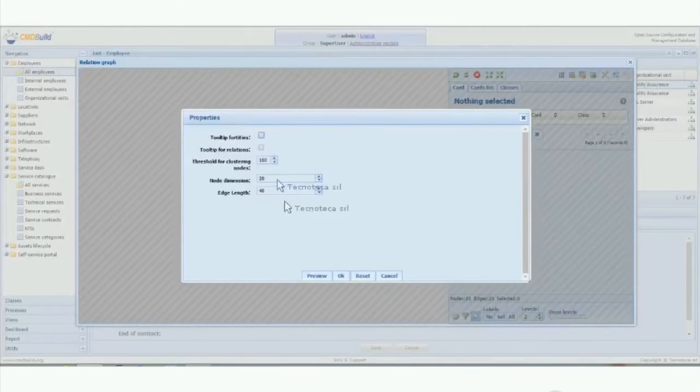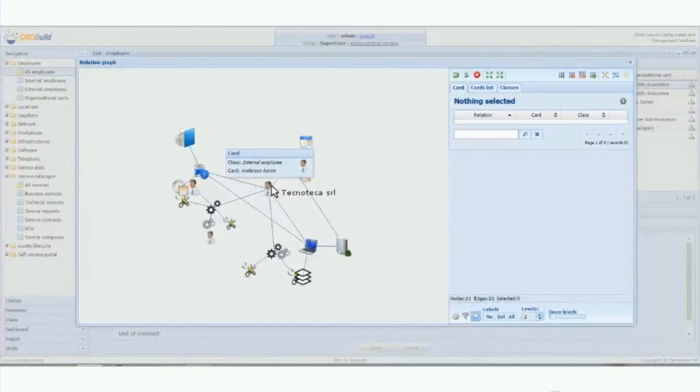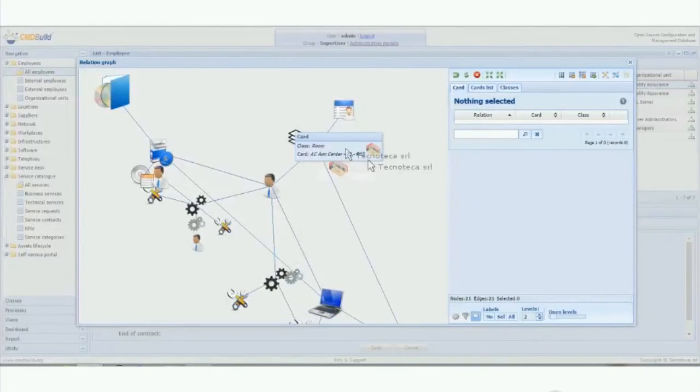One thing I probably didn't mention is that if you go on the icon, you will see the tooltip for it. If you move the mouse on the line, you will see the relation between this element here and the printer. So here you see that the printer is assigned to Aaron Anderson, and the printer is in this room here and on this floor here, and is supplied by this supplier here.